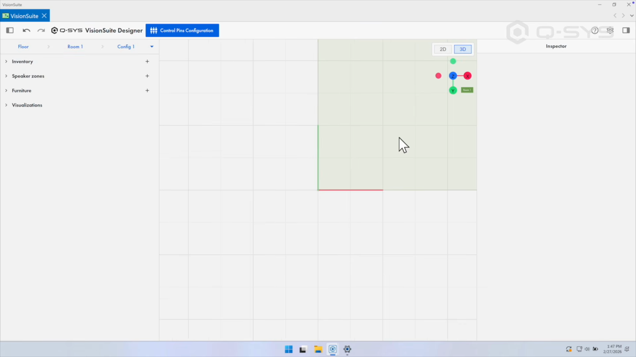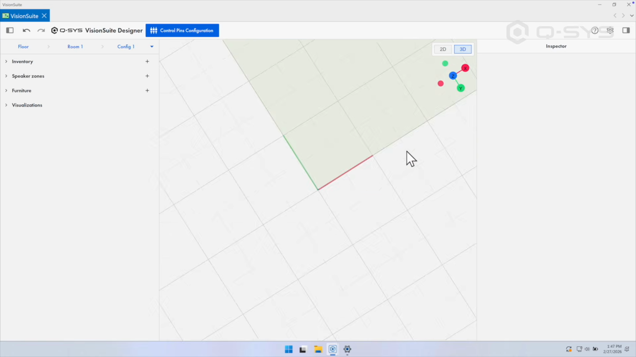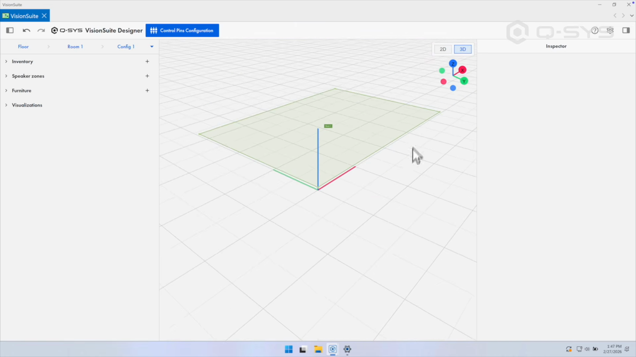Okay. So let's have a look at what we've got here. And obviously right in the middle, we've got a 3D view, and this is where we're going to build our room. We're going to be adding cameras, we're going to be adding microphones, and basically making a digital twin of the room that we're actually working in.